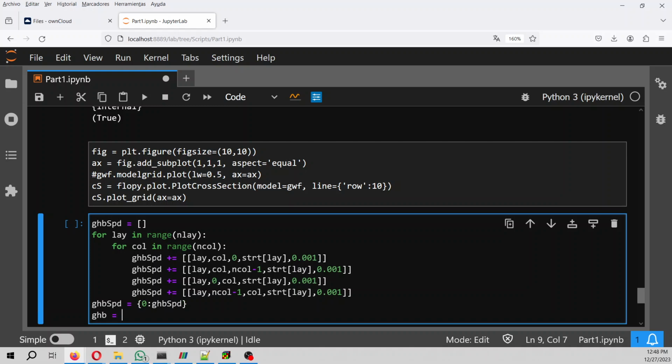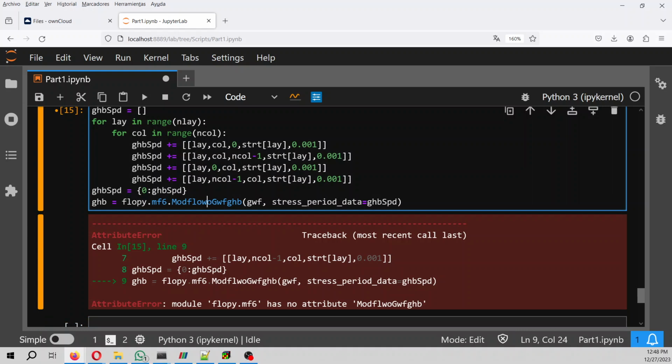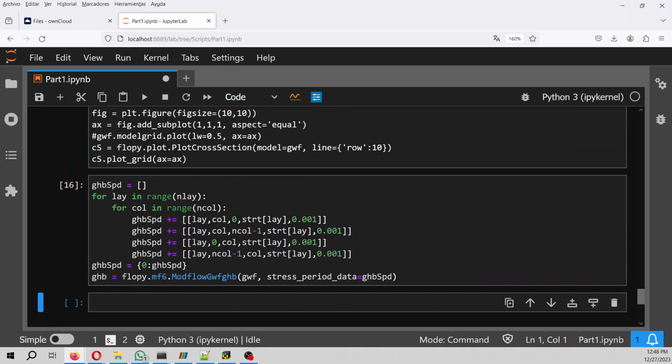And then the GHB is equal to FloPy dot mf6 dot MODFLOW GWF GHB of GWF, and then stress period data is equal to GHB SPD. Okay, so this is MODFLOW. Great. If you are here with me, please type 3.